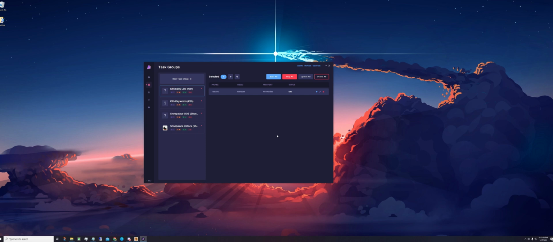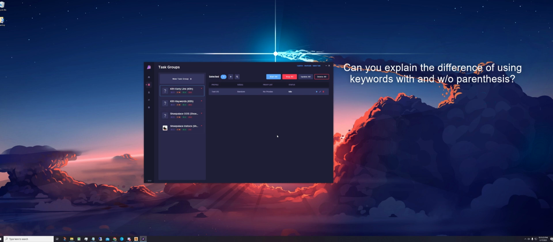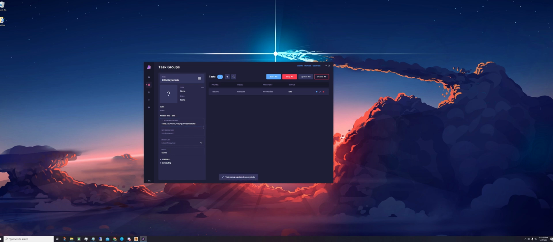And then the next question that we have is, can you explain the difference of using keywords with and without parentheses? Most of the time, our actual inputs do require that you have parentheses. If I don't have these parentheses, it will still work right now because it's only searching for this one keyword set. However, if I want to search for 2 different keyword sets, that is when you definitely want to make sure that you have parentheses.